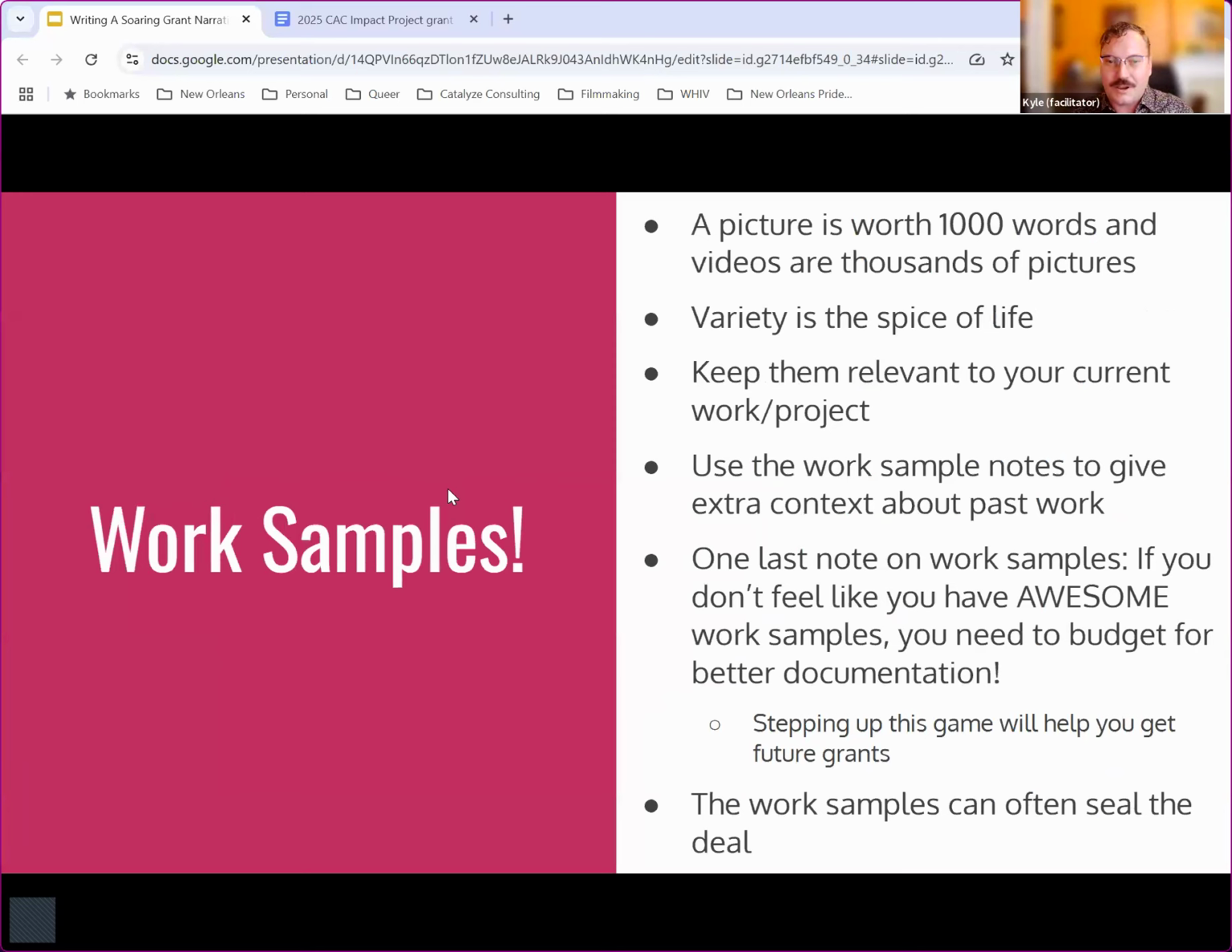And so work samples, right? A picture is worth 1,000 words, but videos are thousands of pictures. So I hate to say it, but videos are just infinitely better for work samples, if you can have a video. If you don't have a video, it's okay. Don't stress. I've definitely seen folks win grants with just pictures. But as you're doing more grant writing, as you're doing more fundraising, documentation is so key. And you'll always want to emphasize your documentation as you go along in your work.